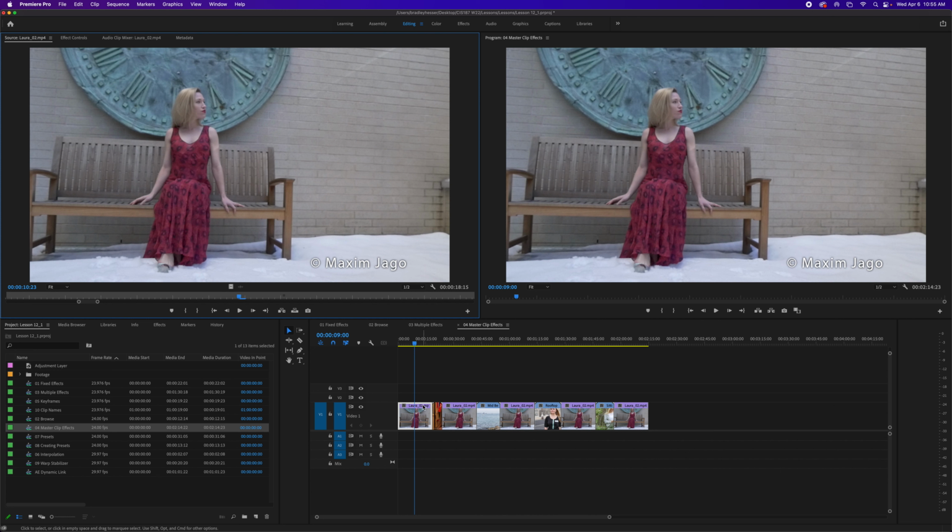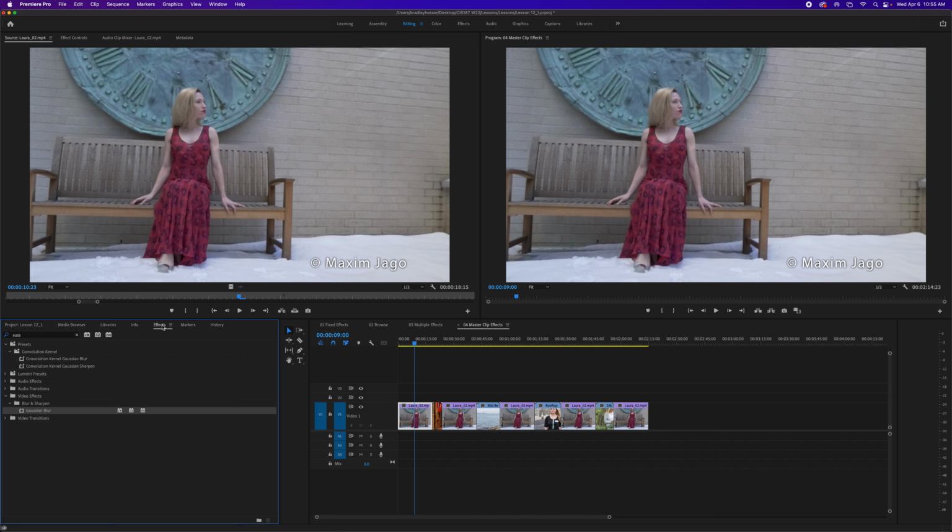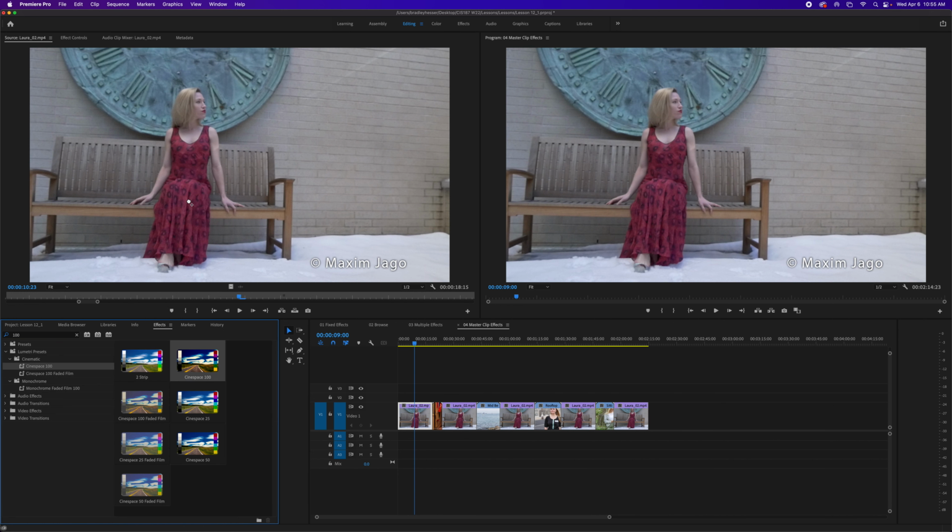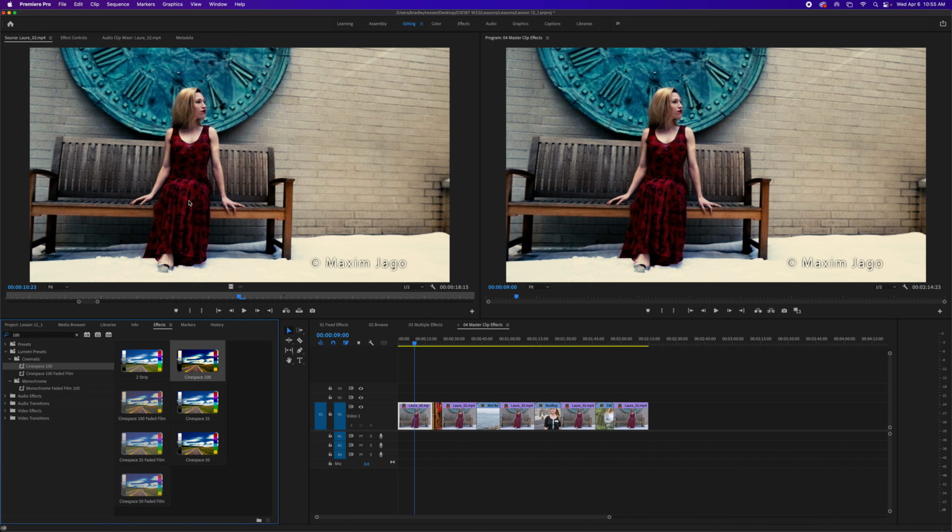So we're going to jump down here into our effects. Inside of our effects, we're just going to type in 100, which is going to take us to this CineSpace 100 effect. So I'm going to drag that up here, and I'm going to drop this onto the source monitor. Now what ends up happening is it changes this clip inside of here. So you start to see in the project panel that there is a change to it.